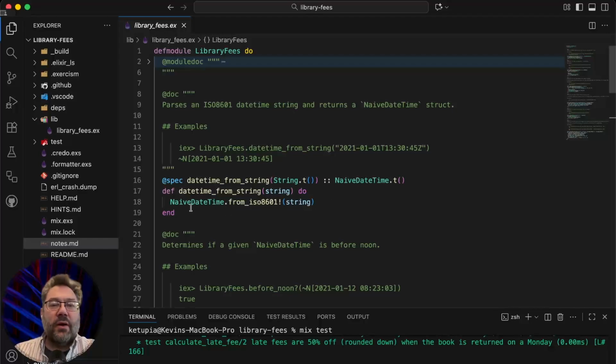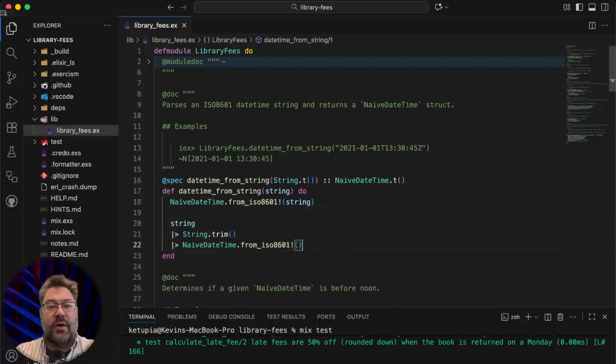So, for datetime from string, this looks pretty perfect. NaiveDateTime.from_iso8601!, with the string. When I looked at this, I was like, well, that works perfectly well. You could have also asked, what if the string that was passed in had extra white spaces or something? You might be compelled to trim it first. This particular exercise doesn't require that, so I don't think we need to include it in our solution.